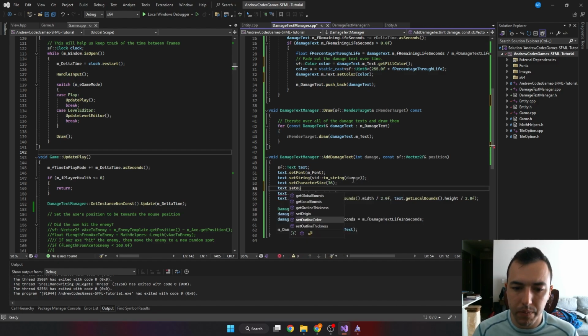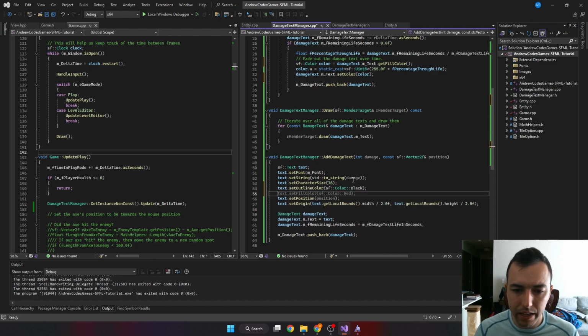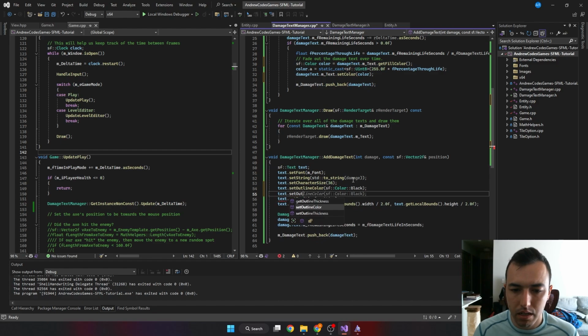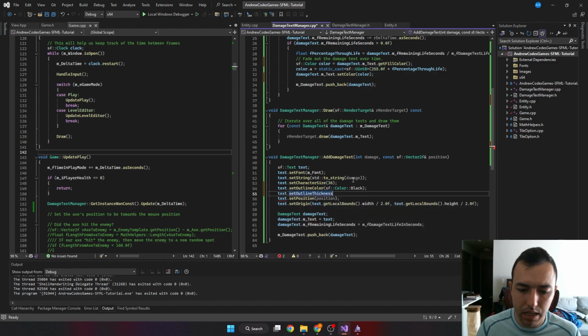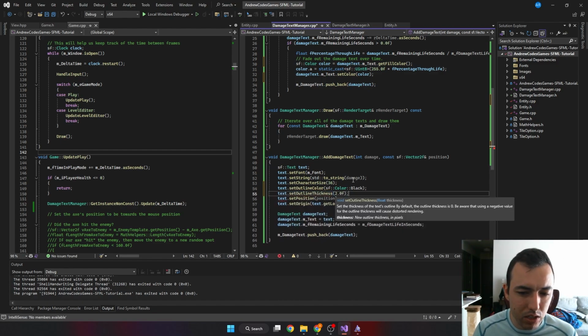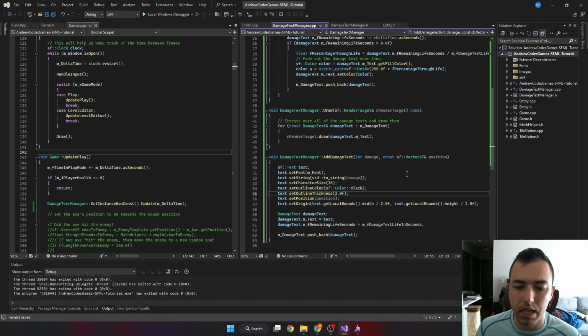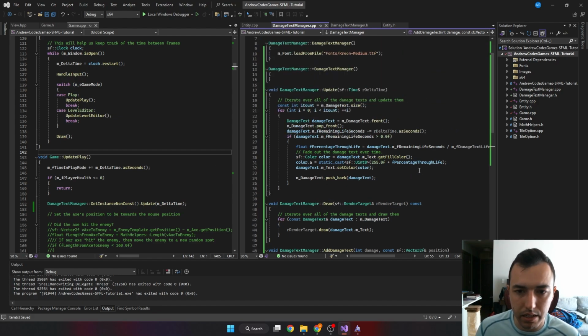And then there's some other things that are built into SF text that I think we could utilize. So you can do set outline color. And we're going to set this to black. And we can also set the outline thickness. So I'll set the outline thickness. And I think I'm just going to set this to 2 right now. I'm not actually sure what exactly it'll look like. But what I'd like to do is this will help the text differentiate from the background so that you can actually see it very well.